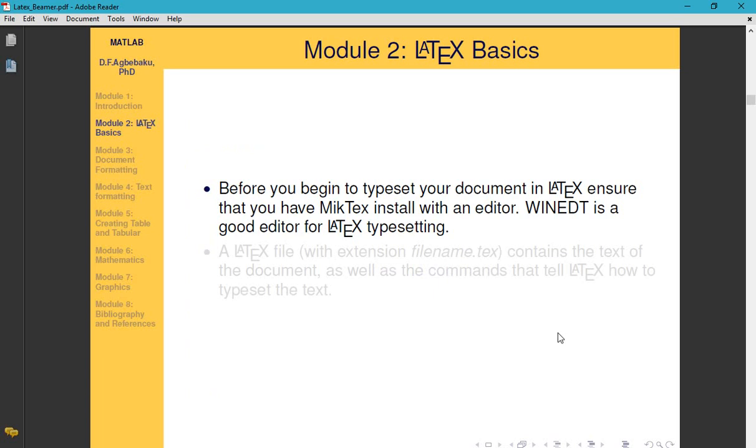Before you begin to typeset your document in LaTeX, ensure that you have MiKTeX, a program that reads and runs LaTeX files, installed on your computer. You will also need to install an editor. There are different editors that you can use. WinEdt is a good editor for LaTeX typesetting.